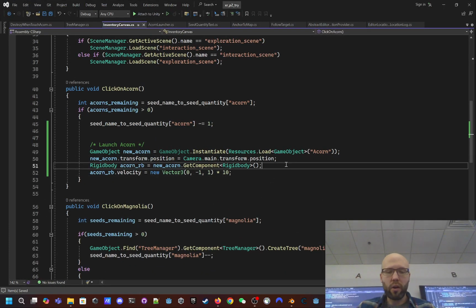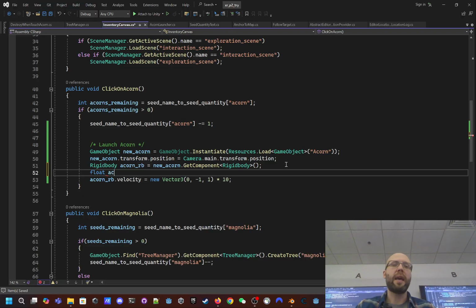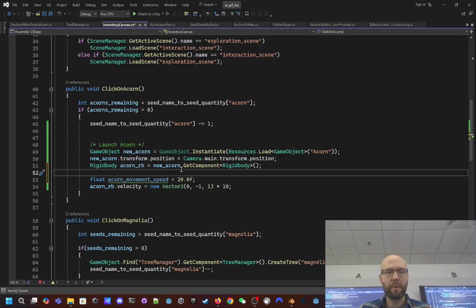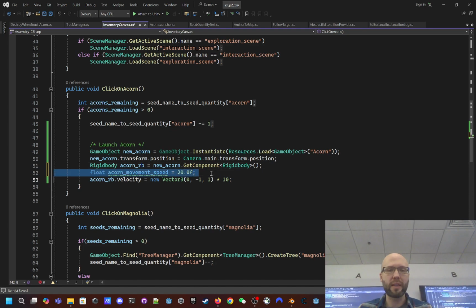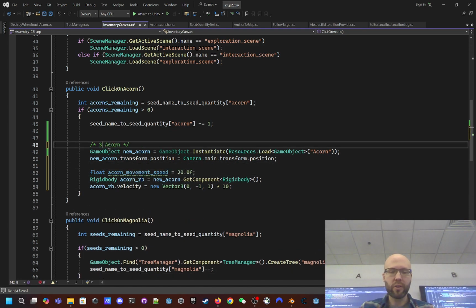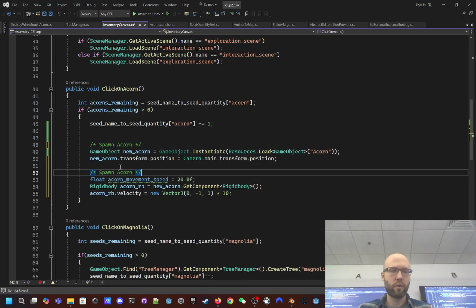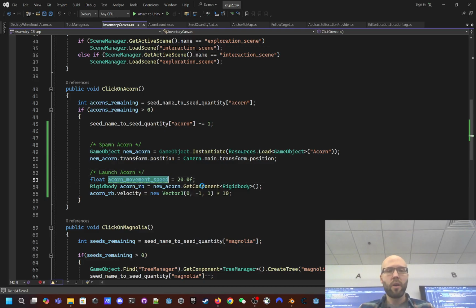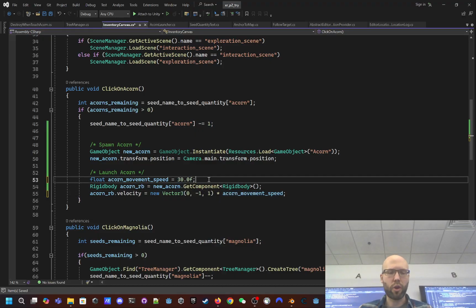So I'm going to create a variable here. Let's call this float acornMovementSpeed. I'm going to make this like 20, okay? Let's organize our code a tiny bit. Okay. I'm going to call this spawn acorn, and I'm going to call this the launch. Okay. So I'll use this acornMovementSpeed, and instead of the 10, I'll also make it 30.